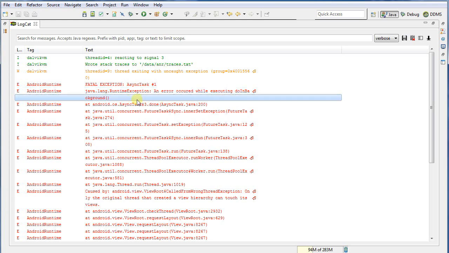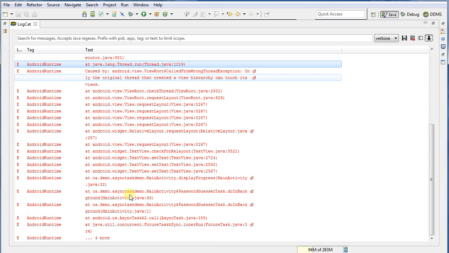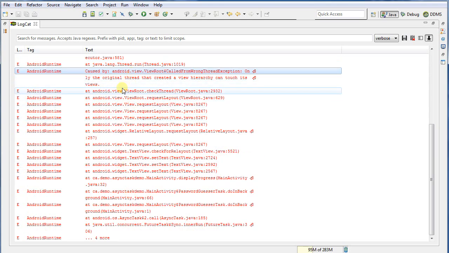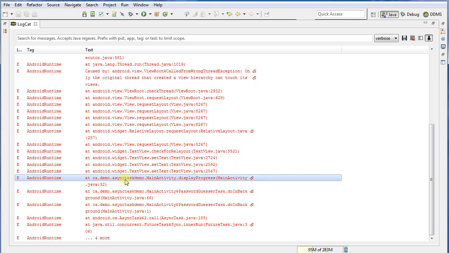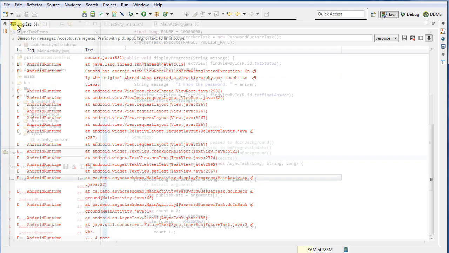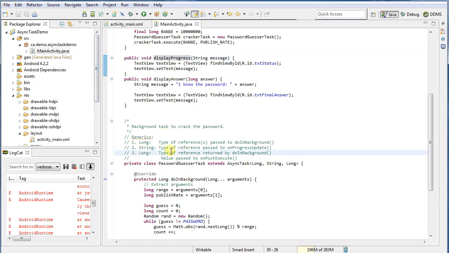Now we look for a place that we wrote. So did we write java.util.concurrent? No, absolutely not. So we keep going down. java.lang.Thread? No, we didn't write that either. android.view? No, we didn't write android.view. android.widget? No. ca.demo.asyncTask. Yep, that's my code. So we see here that we had a problem in line 32. So let me go back over here. Line 32.